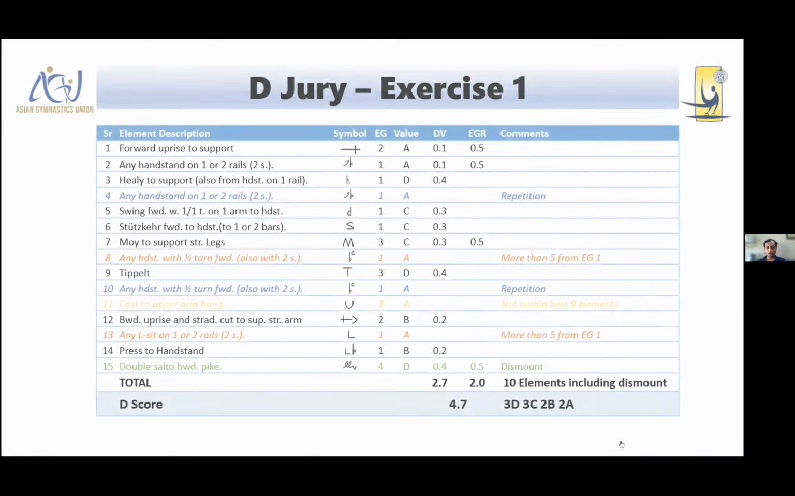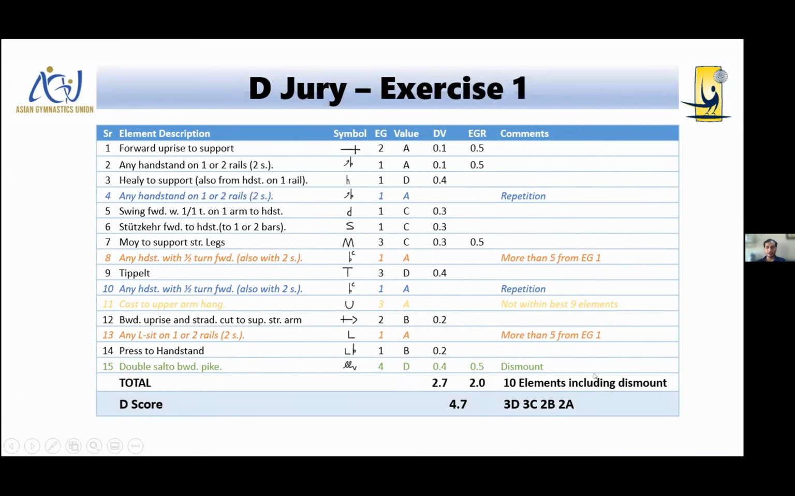Okay. So the correct evaluation is a D score of 4.7. So no problem with the routine. I've listed down all the elements, even if it is a repetition or if it is not within the best 9 or if it is more than 5 elements from an element group. So it was a very plain, very typical parallel bar routine. Okay, so next.